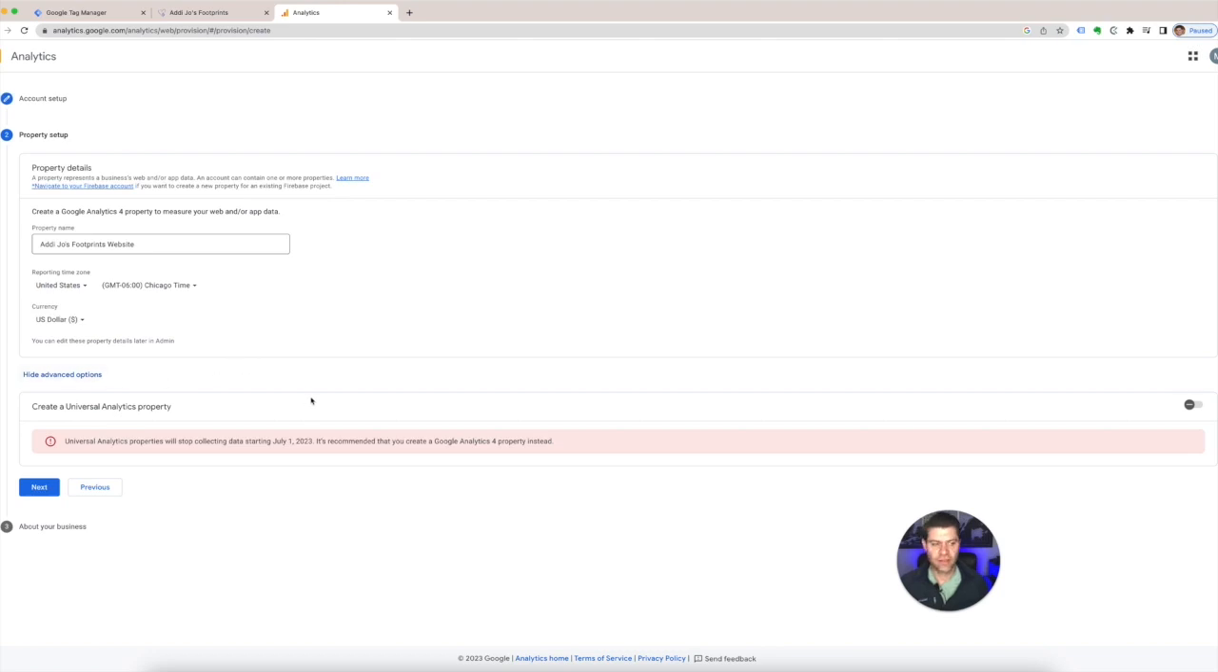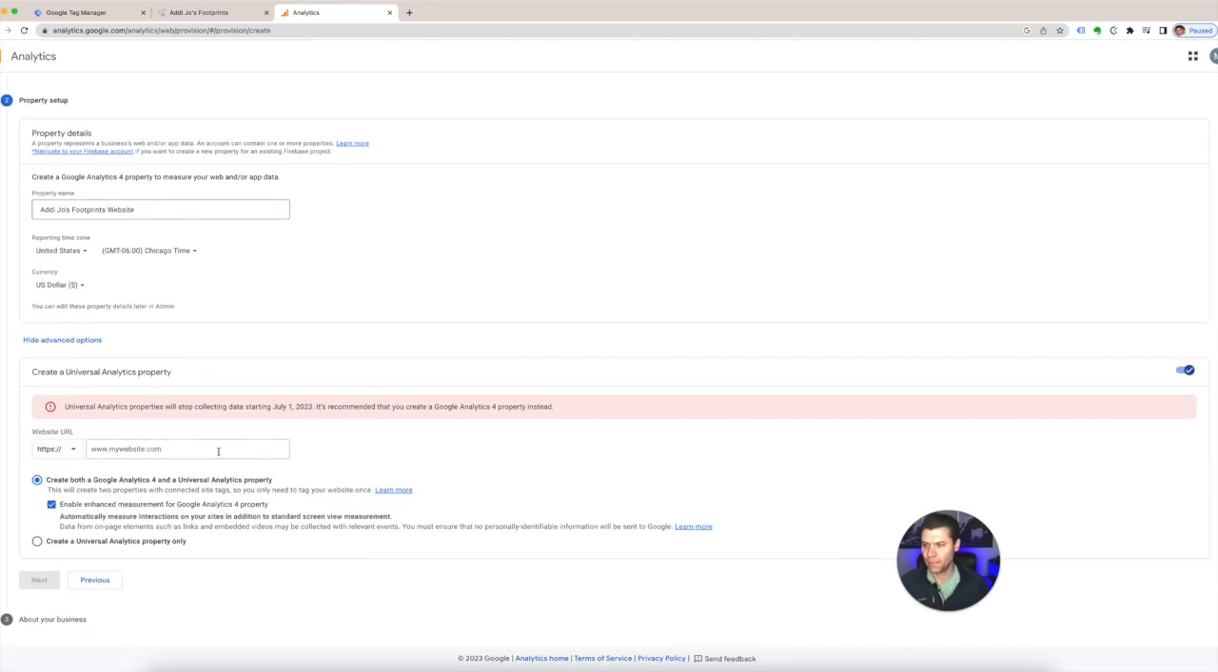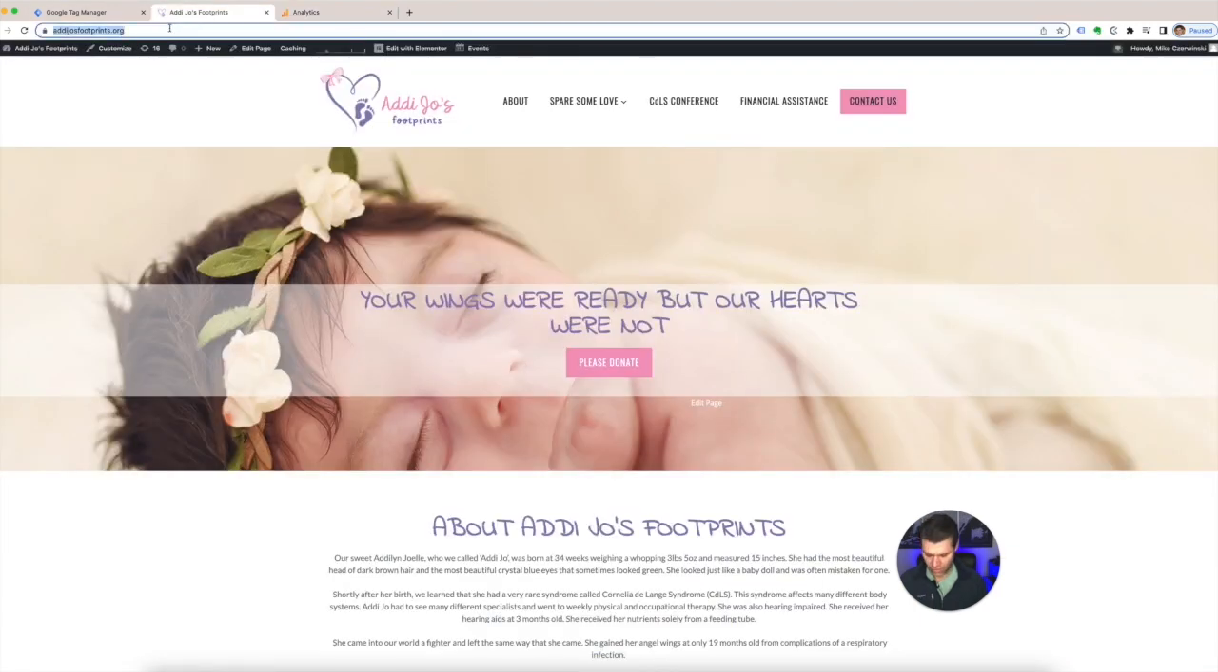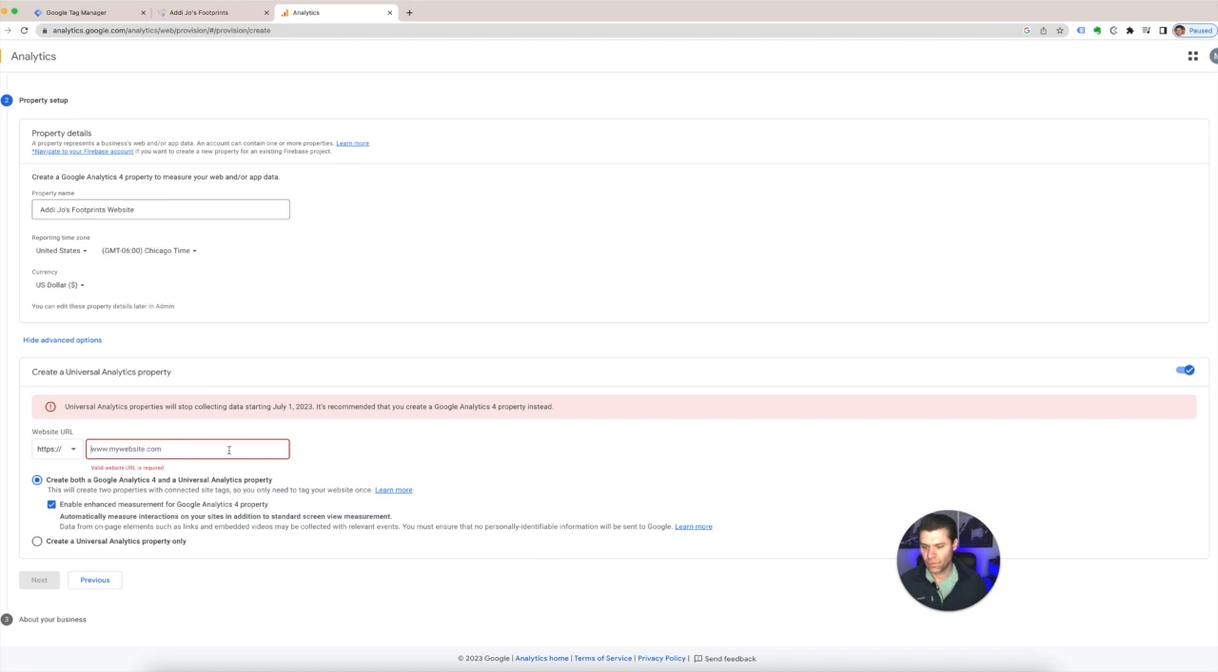Advanced options. This is going to be going away soon, so you really don't even need to worry about it anymore. This is the old version. It's Universal Analytics. They're switching everything to G4. But if you want to add that for the next few months, you can. The website URL is addiejoesfootprints.org. So you could say create both Google Analytics and Universal, enhanced measurement, or if you just want the Universal one, which it's going to be going away, so don't worry about that.